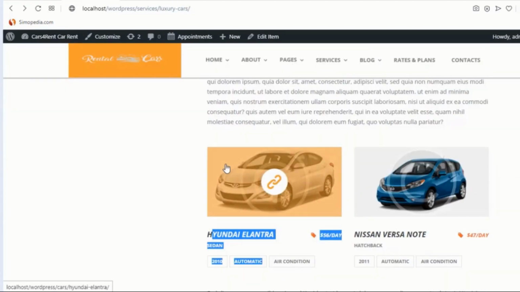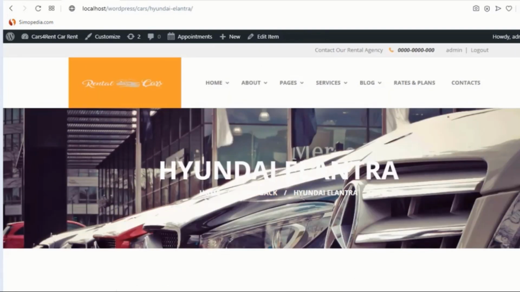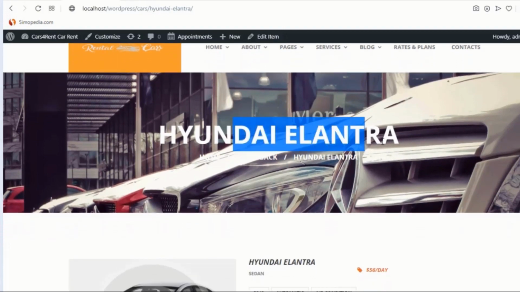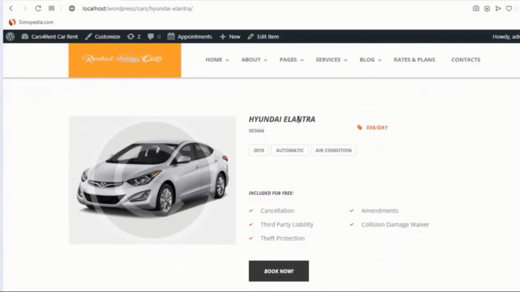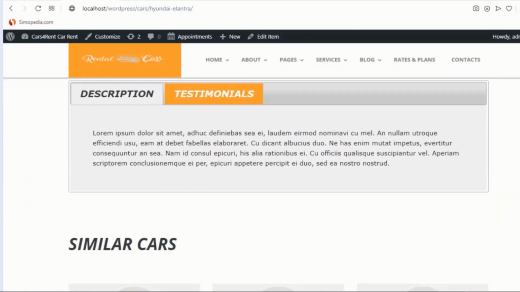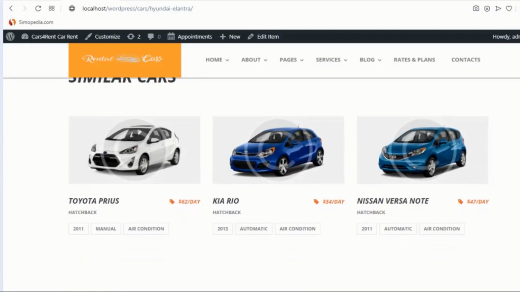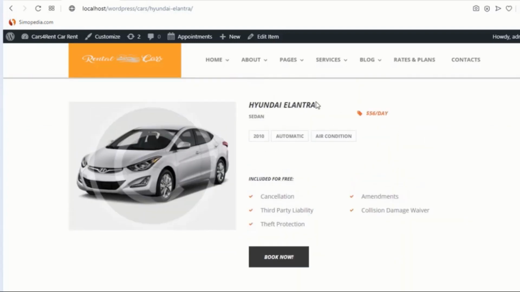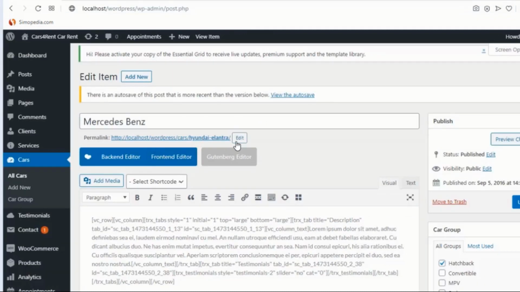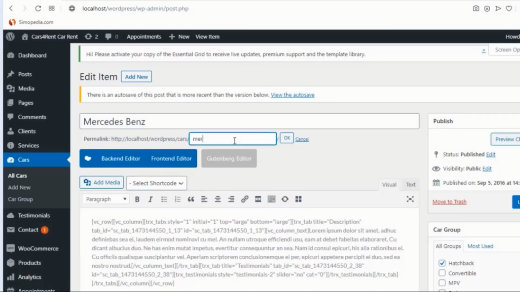You can click here actually to see the content, what is inside. So this is how it looks like. Similar cars, there is description, testimonials. We are going to change everything. And the link, just click edit and change it to Mercedes-Benz, for example. Okay.